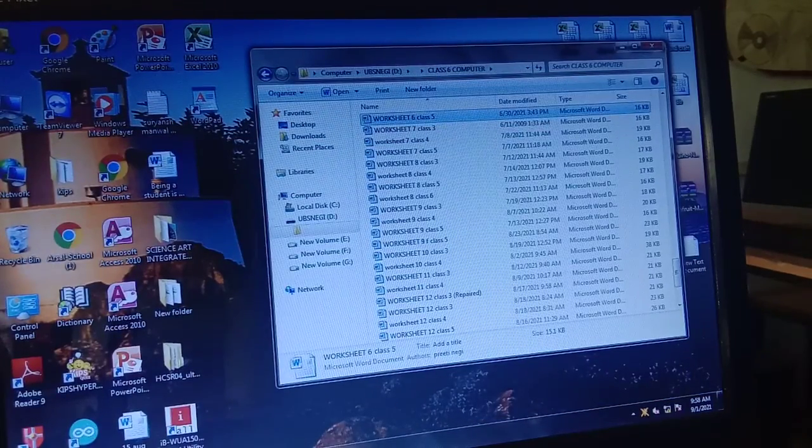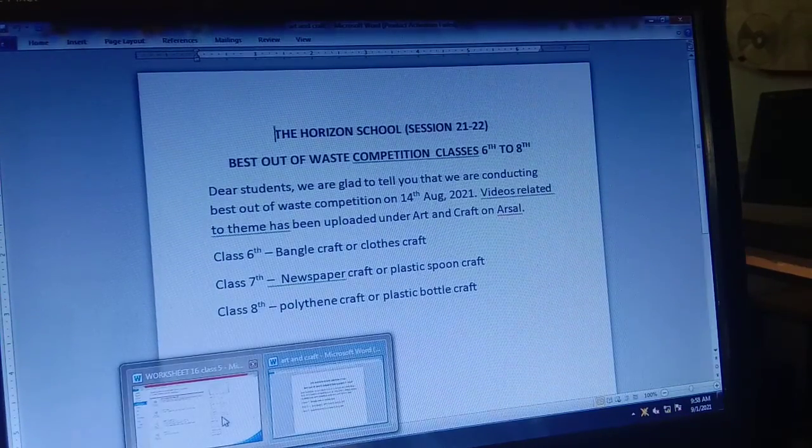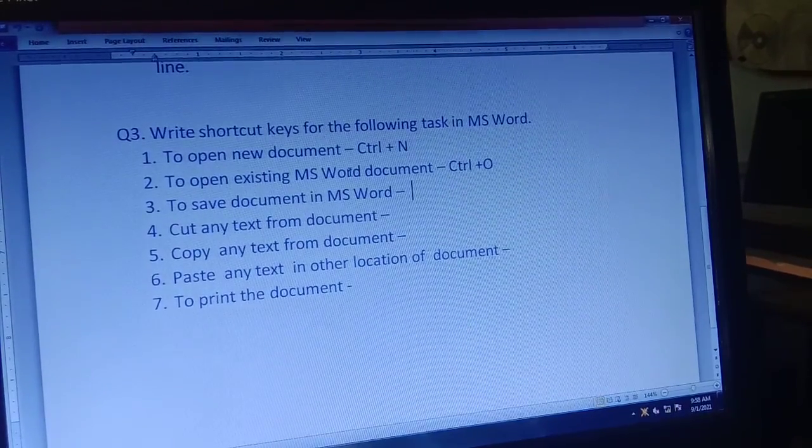Okay, and another way is what? Another way is that if your file is already saved, there is no need to save again and again. You need to do what? Control and S keys together. Your file will be saved.